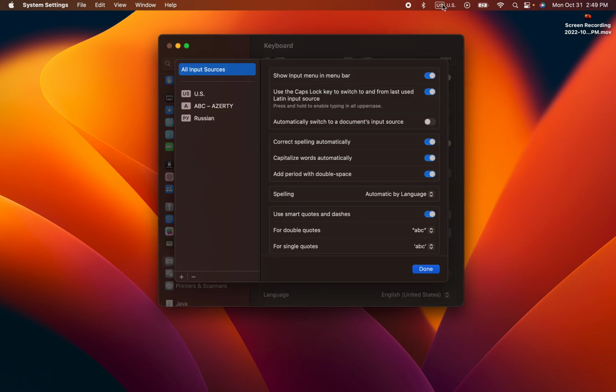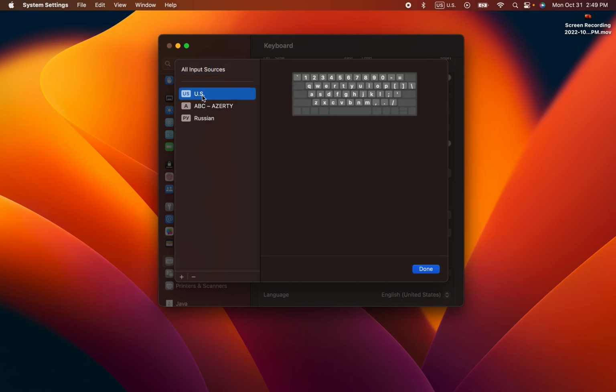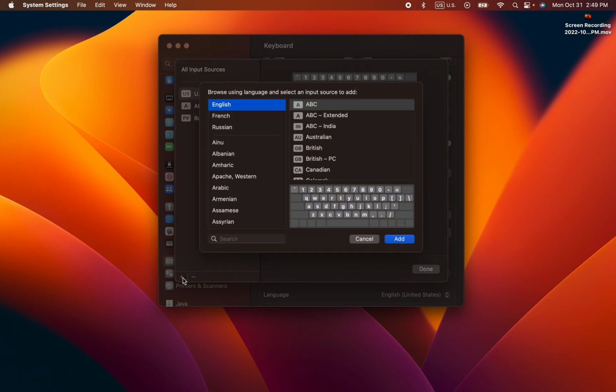And then, if you wish to have your keyboards at the very top right here, click on show input menu in menu bar. I'll add it up here so you can just change to the actual keyboard layout that you wish to use. If you don't have any other layouts, if you just have a standard US or whatever it is, you'll use the positive sign. Negative sign deletes the keyboard, so hit the positive sign.